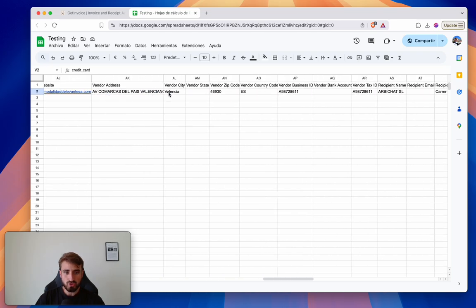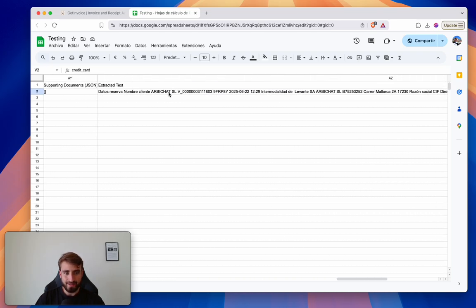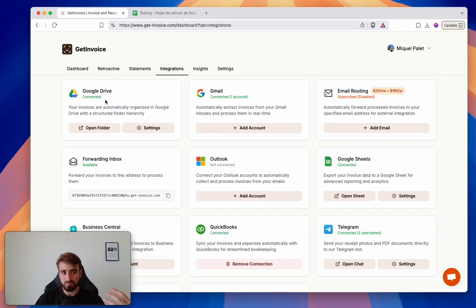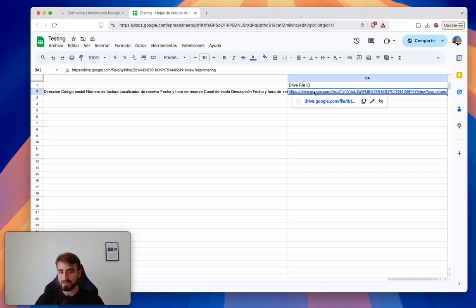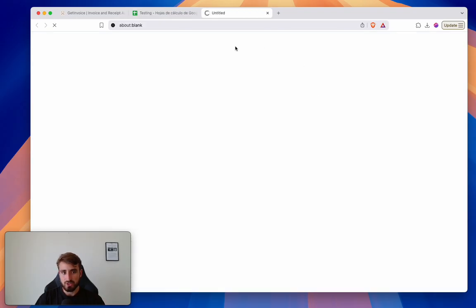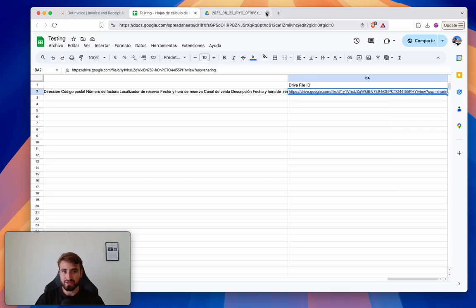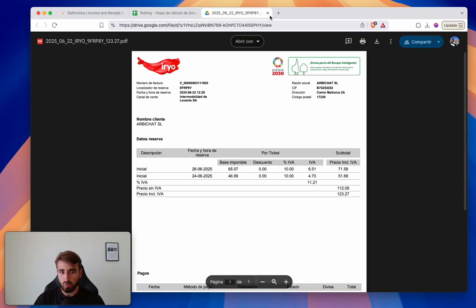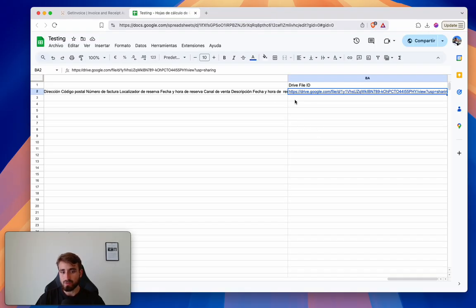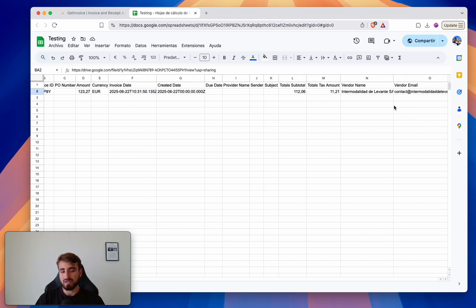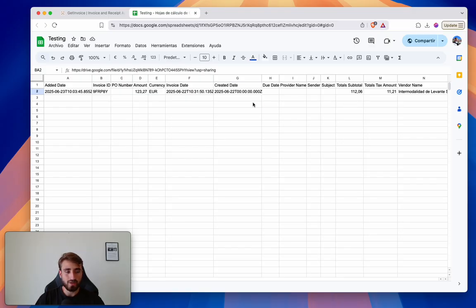Okay, and also here's something interesting. In this case I already had an integration connected for my Google Drive, and in this case the drive file ID is also added here. So I can also have the ID, the URL, which I can visit and download this invoice directly from Google Drive. So I could maybe share this sheet with my accountant, and he would have all the information available for the accounting, right?